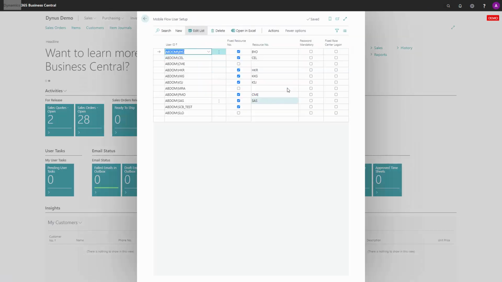Like this. There's a checkmark called Fixed Role Center Logon. You can only see this checkmark if you personalize the page, because it's a hidden checkmark. If you set this checkmark for the user, you will have to log in when you open the tiles, but not when you run each tile.